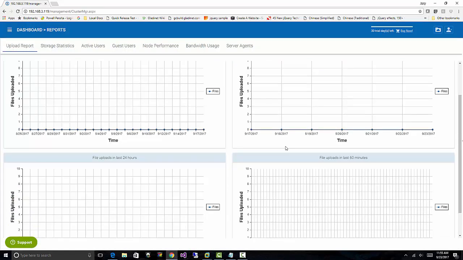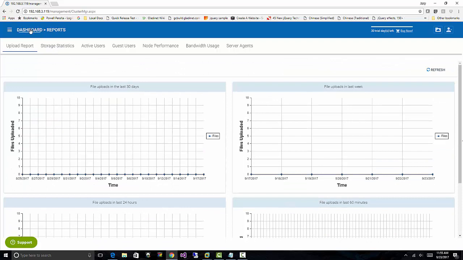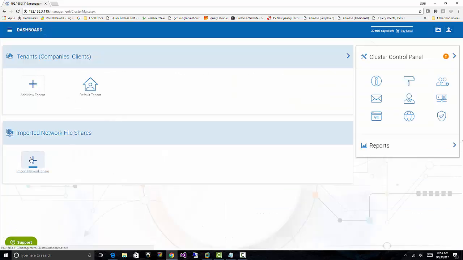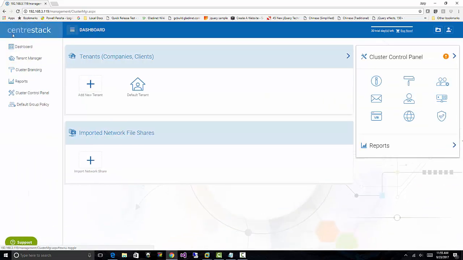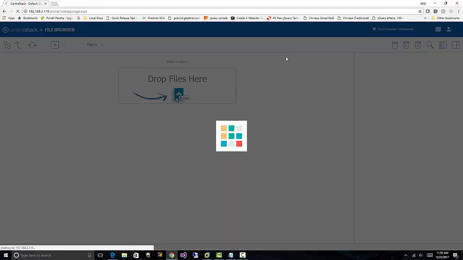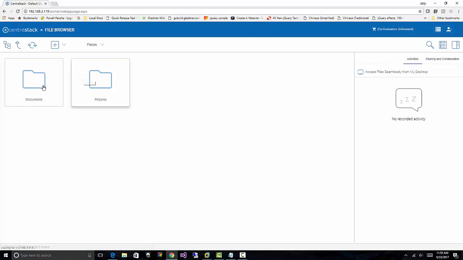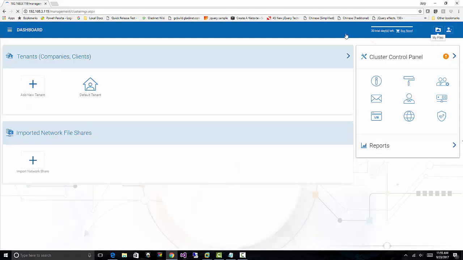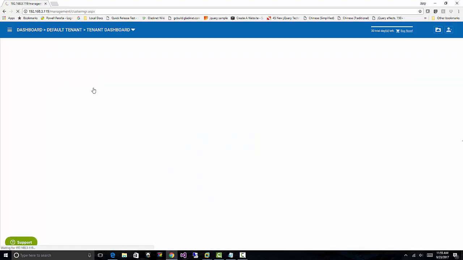You can also check out the report section. Report section are reports related to the system here. You can also check out the network file shares to import them to a specific tenant. Here's the files and folders view, and this view is related to the default tenant.